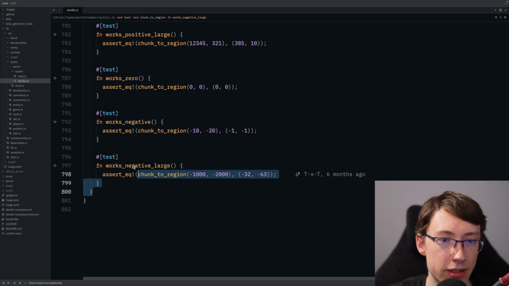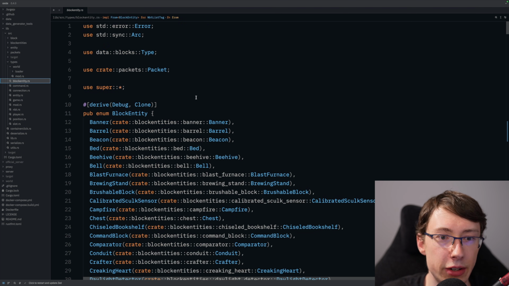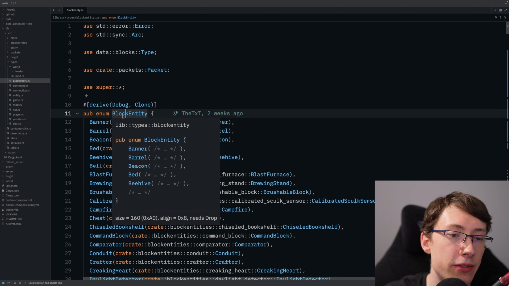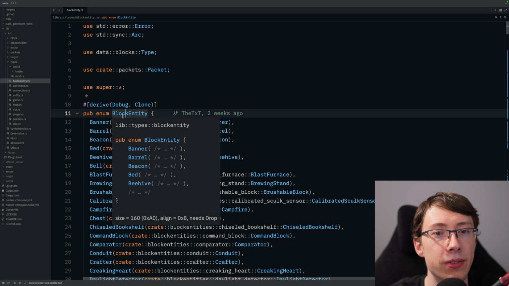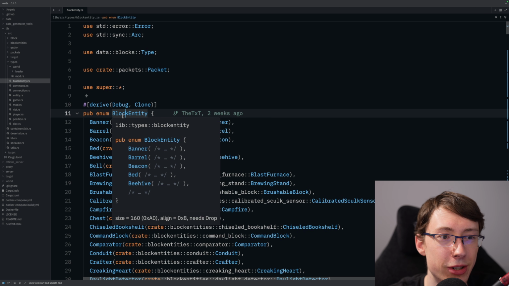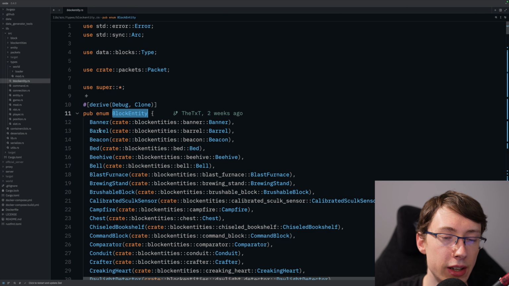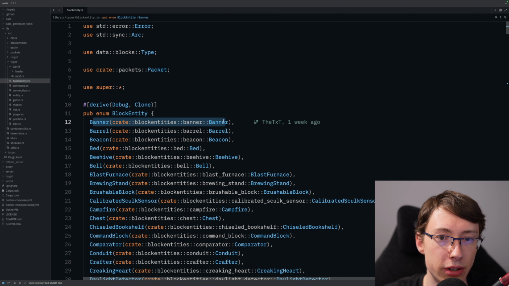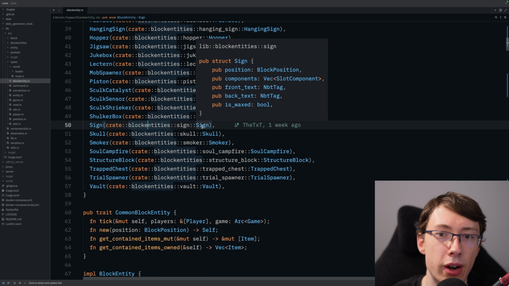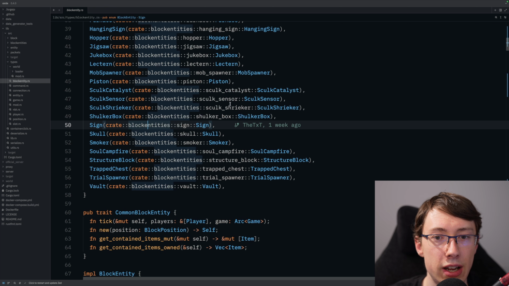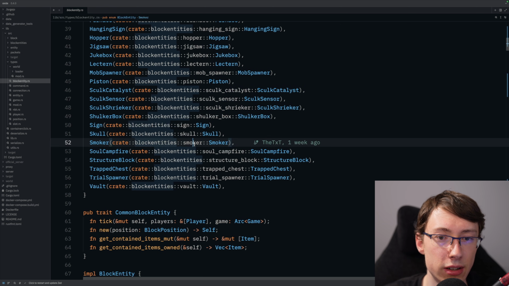And then some basic tests. And then we have block entities. That's something that I've just recently pretty much rewritten. So this is very different from the video in which I implemented block entities originally. This is just a big enum now, not a struct anymore. An enum that has a variant for every type of block entity. And those then contain a specific struct for just that block entity that carries the data that is relevant to that block entity.